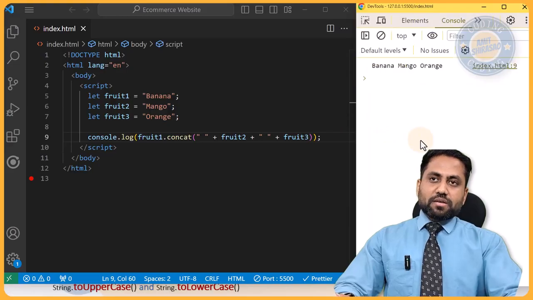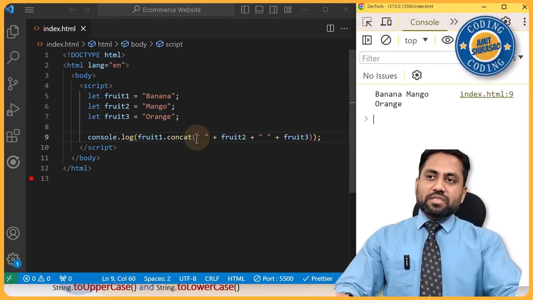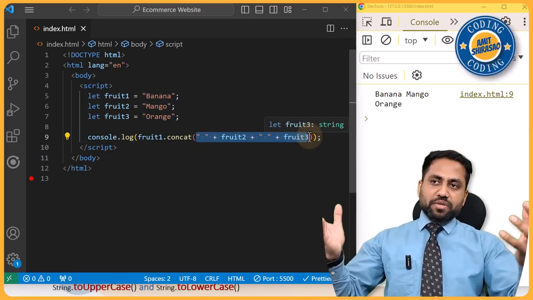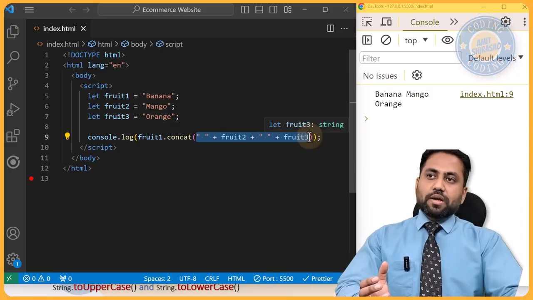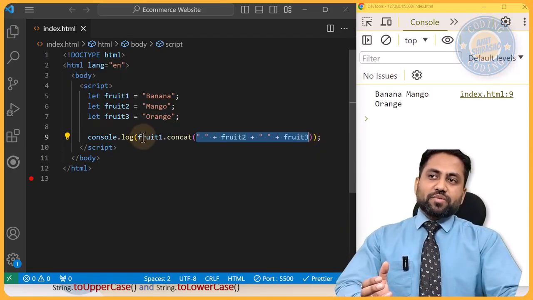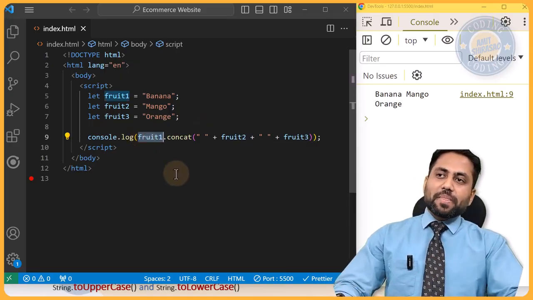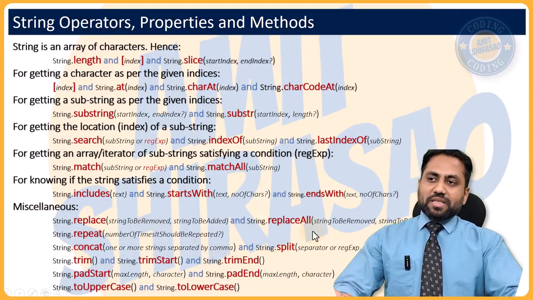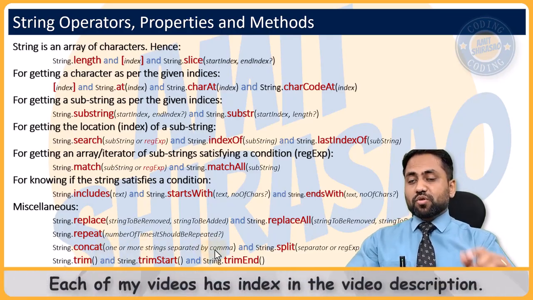So why did we get that? We got that because this whole expression will first get calculated, and it will be space mango space orange, and then that will be concatenated with banana, so it will be banana space mango space orange. Got the idea? So this is how concat works, and that's why they say that it takes one or more strings separated by commas.